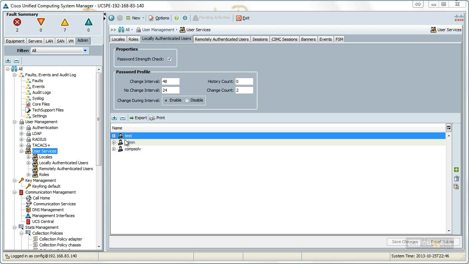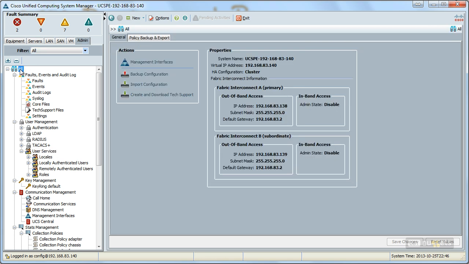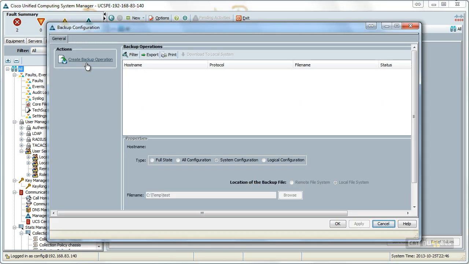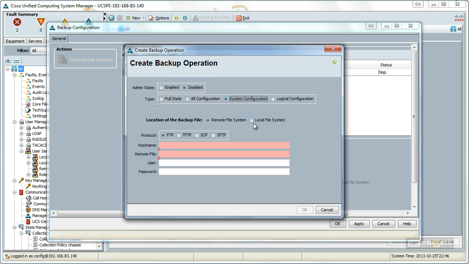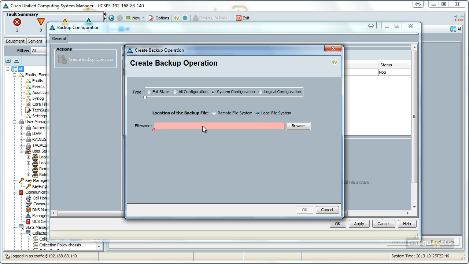I went and created a test user account. And now what we're going to do is go up to the admin, all, and do a backup configuration. I'm going to create a new backup operation, and I'm just interested in the system configuration for this test, and we'll store it on the local file system.